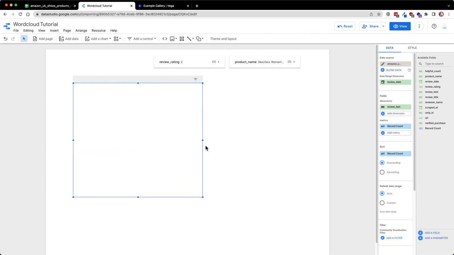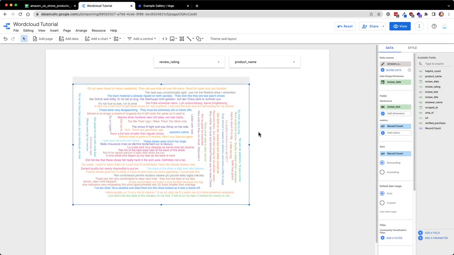It seems that we need a bit more time to generate this word cloud. Okay. So now the word cloud is being generated after we have defined what data goes into the word cloud.